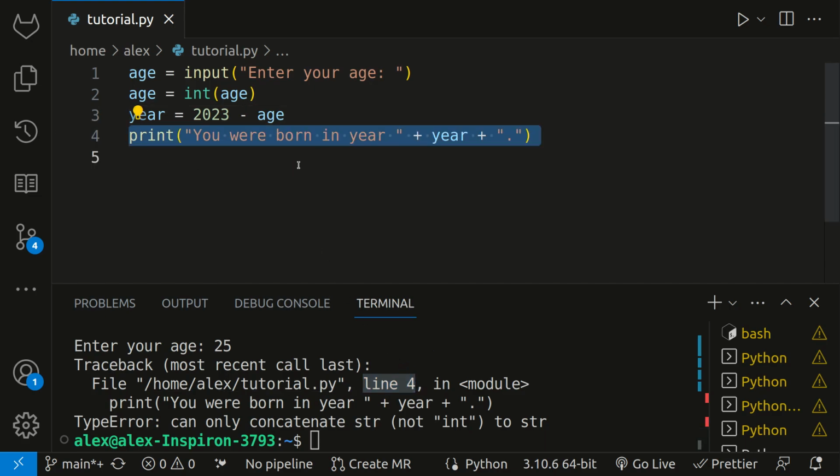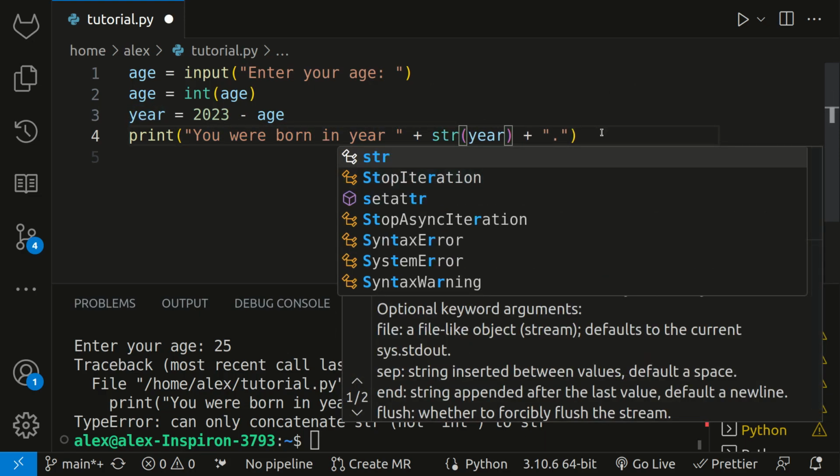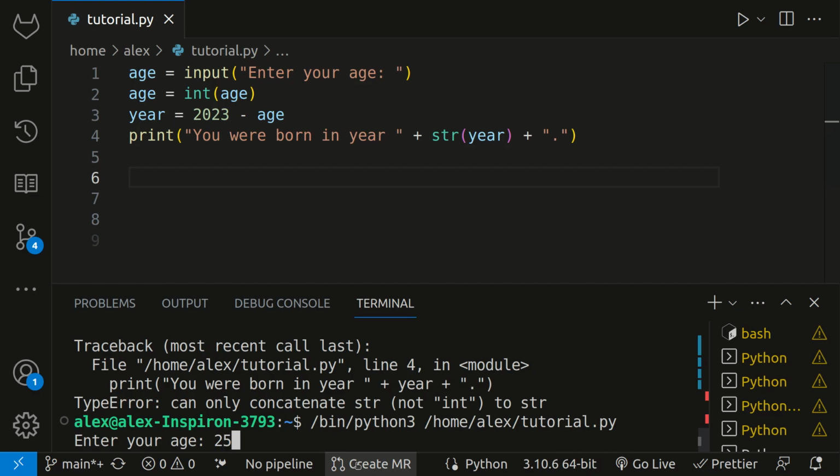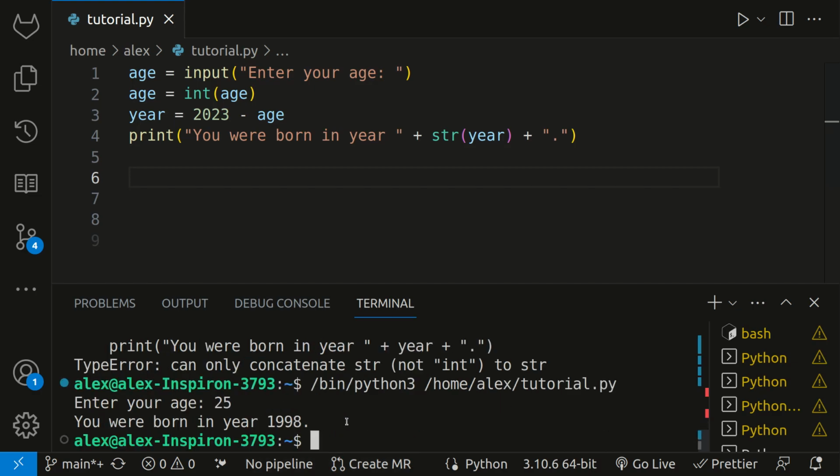But the reason for this is because year is an integer. And you might think that's good, right? But we can't concatenate strings to integers. So we can just use the str function to convert an integer to a string. And this time we're not actually changing the value of year. We're just using the string version of year for this print statement. And so now this should work perfectly. 25, and it says you were born in year 1998.